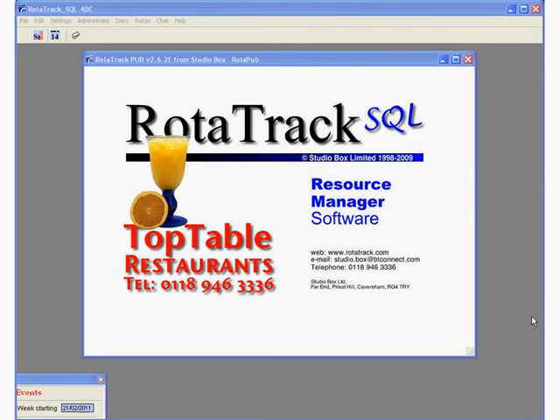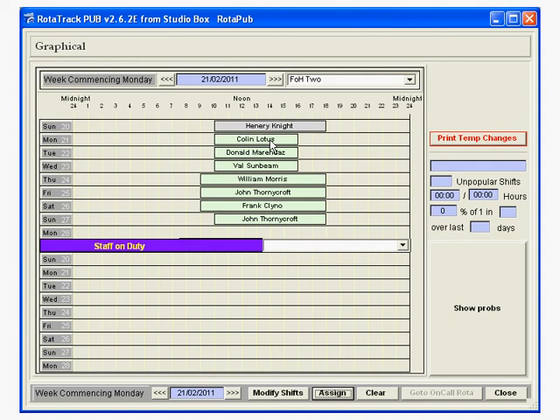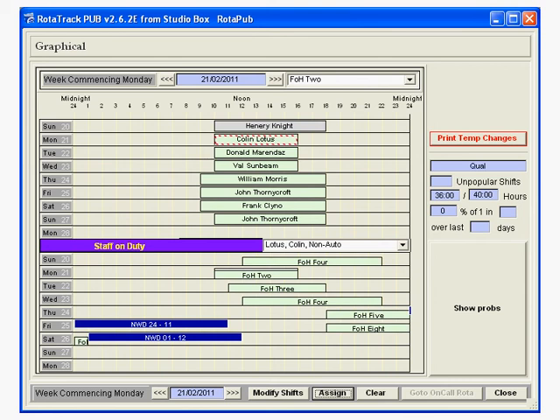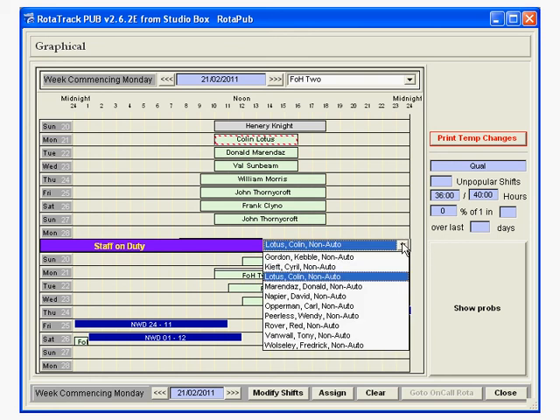So the next thing we need to look at is that situation that's all too familiar to most managers, and that's when someone phones in to say, hey, I can't make it. So let's look at Colin Lotus. These are the duties that he had that week, and we're going to look at who we can drop into that slot that we've highlighted there.